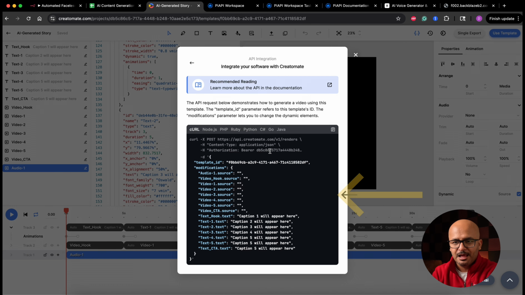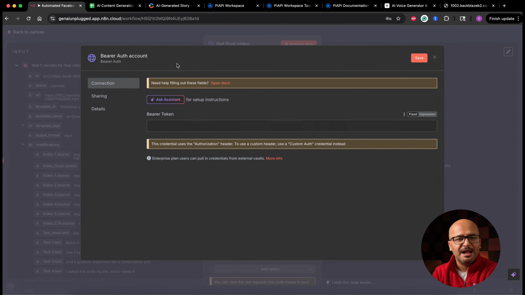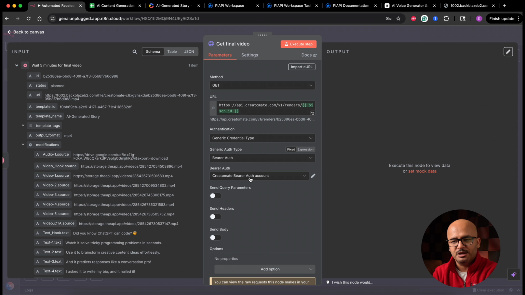You need to copy that, come back over here. When creating a new bearer auth mechanism, create new credential, paste your bearer token and rename the credentials accordingly, the way I have renamed it to Creatomate bearer auth account. So that's how you can set up the generic auth in n8n so that you can use it again and again in other workflows as well.